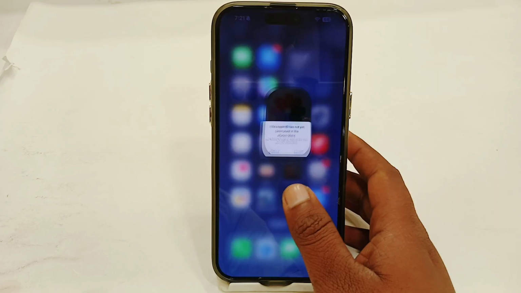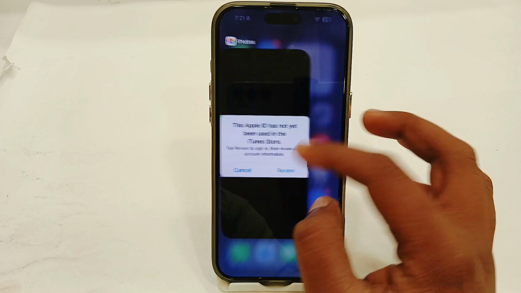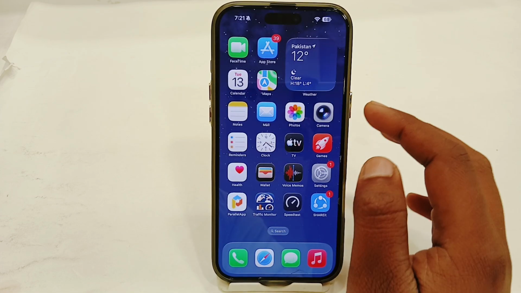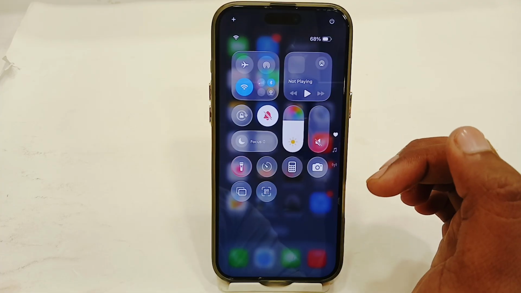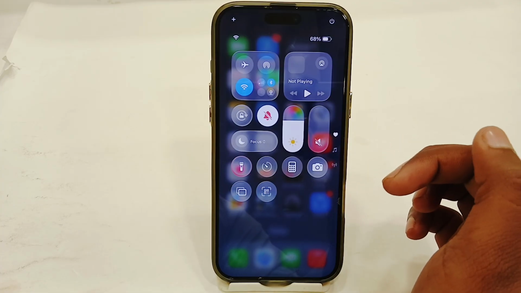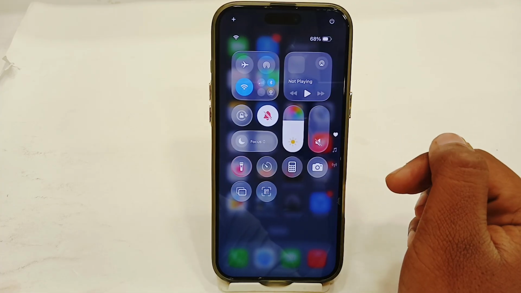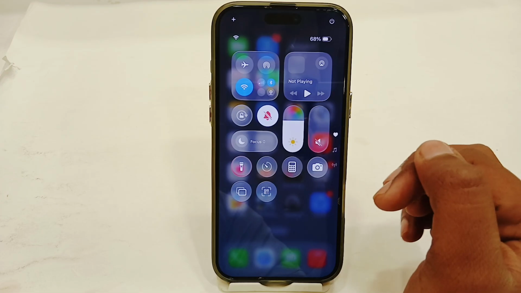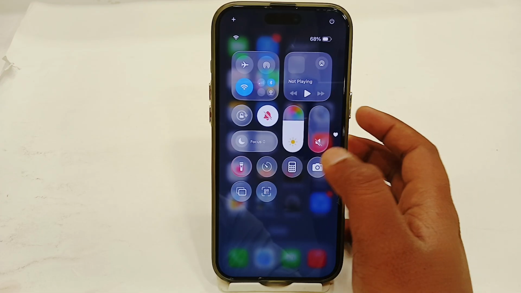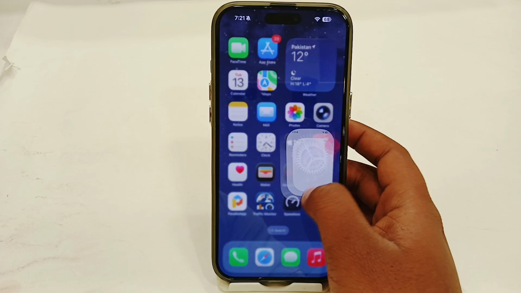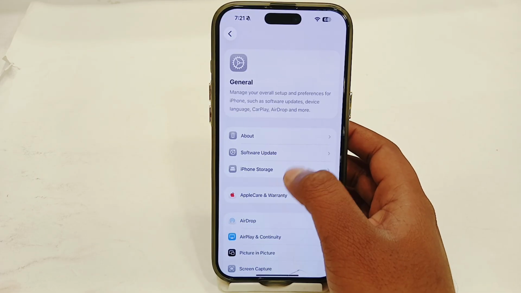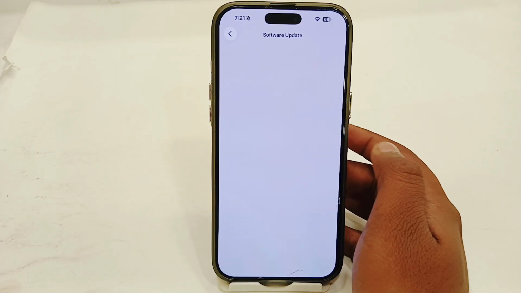The very first thing, just go back from here. Try to close all the recent apps, and then make sure that you have a stable and strong network connection, and also make sure that you're not connected to any kind of VPN. If you're connected, just disconnect. After disconnecting the VPN, simply go back from here and open your Settings app. Go to General, go to Software Update. Try to update your software.